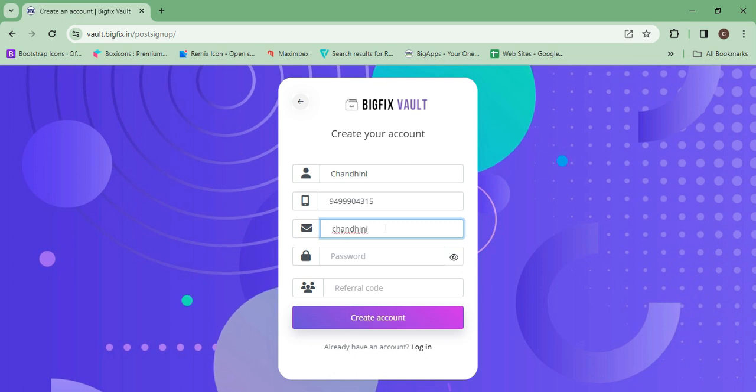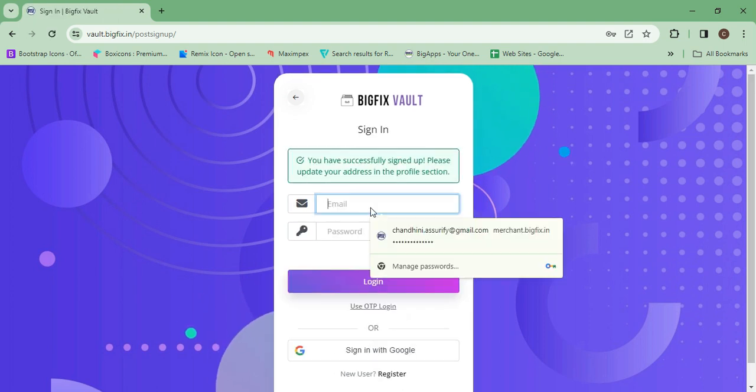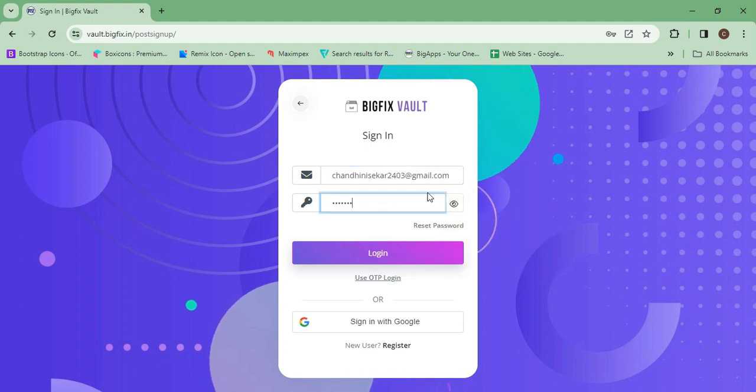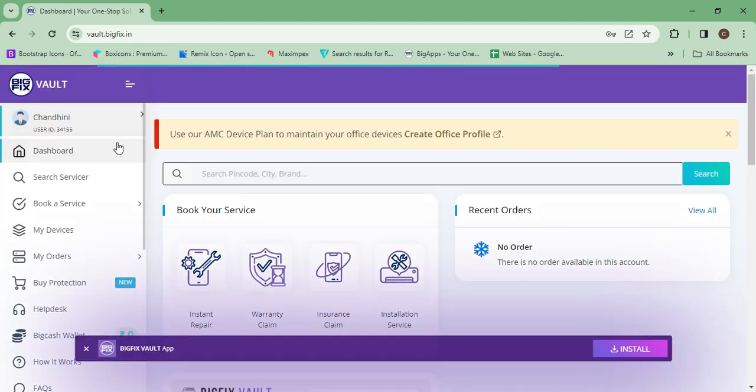To create your account, please fill in your personal details such as your name, your email ID, your mobile number, and the password that you require. Once you have created your account, you can log in using the same credentials, such as your email ID and the password. Once you have logged in to the app, you can choose from the various services provided.